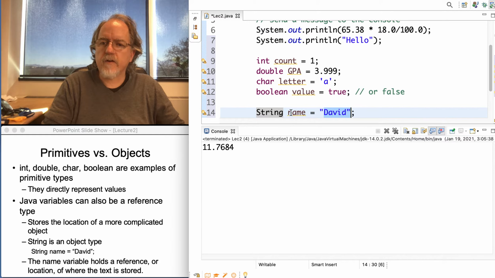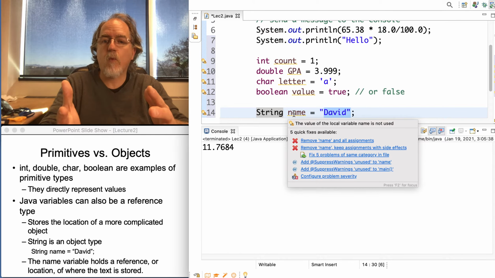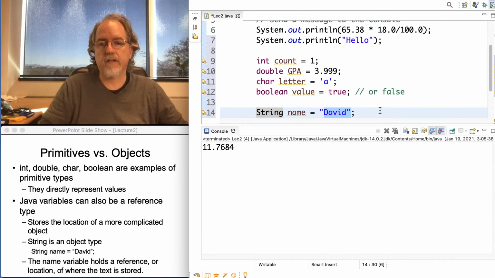These are called reference variables too, because we no longer directly hold this value. Instead, somewhere we store the location of where that text is in the computer. So this reference is telling me where this thing is. And we'll get into a lot more detail about this. It's a very important concept in Java.